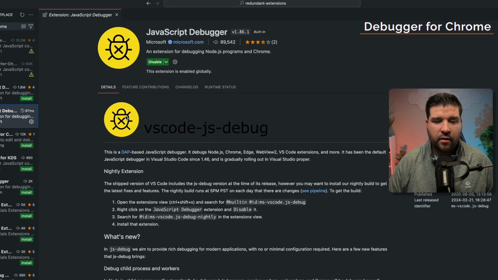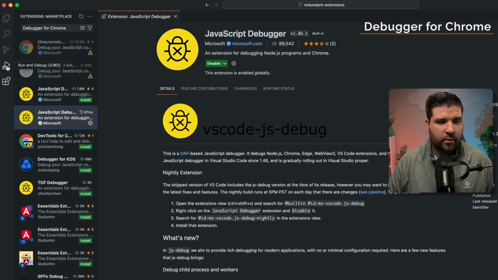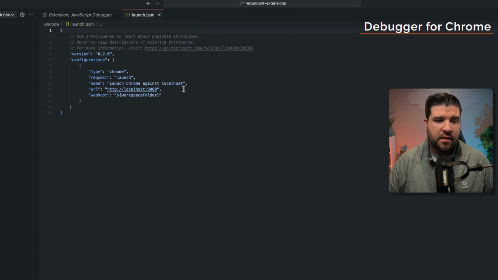But if all you're looking to do is debug in Chrome, you can actually just come and click on Run and Debug, choose Run and Debug, and then choose Web App, Chrome, and we can see that VS Code can handle this natively. Again, no extension required.